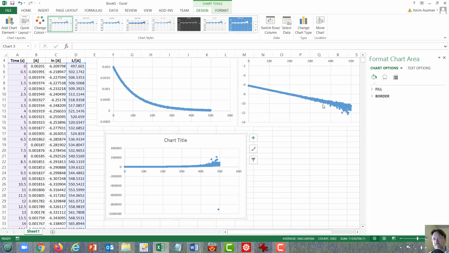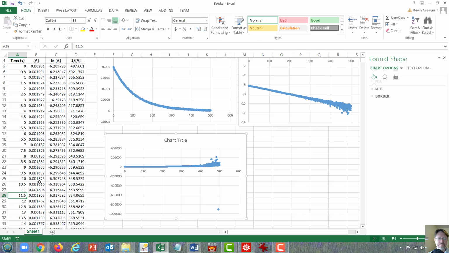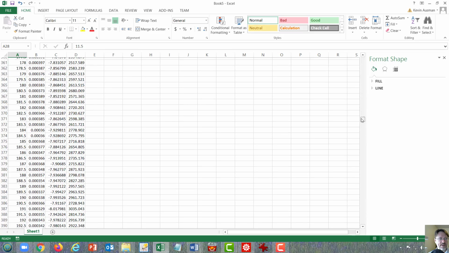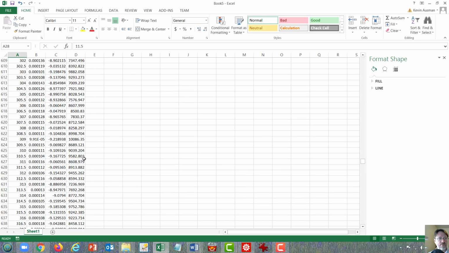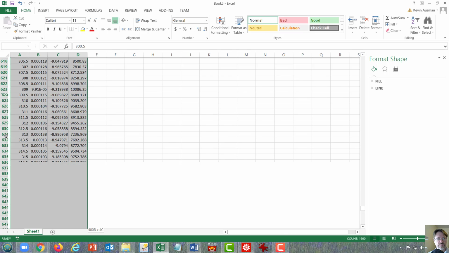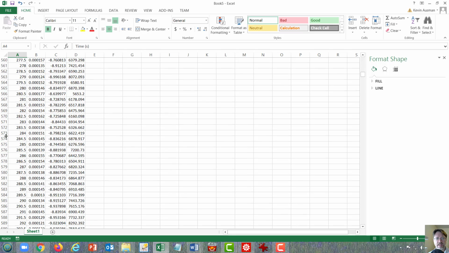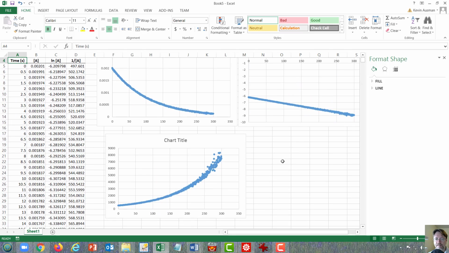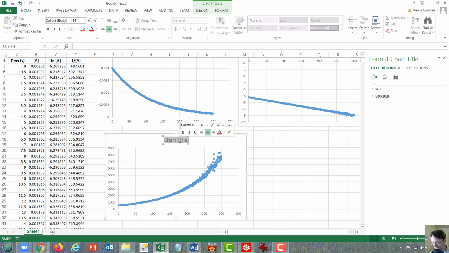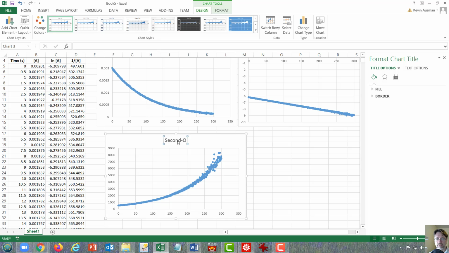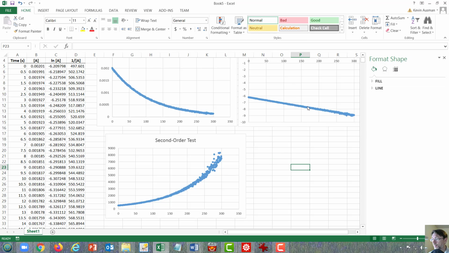Well, if we look up here, we can see that the data is pretty good up to about 300, maybe up to 400, but after that, it's starting to spread quite a bit. So let us scroll down some, and at about 300, we're just going to cut off our data. Delete the data, head back up to the top, and now we can see very clearly that our second order test plot is definitely nonlinear. So we have confirmation that our reaction is in fact first order.